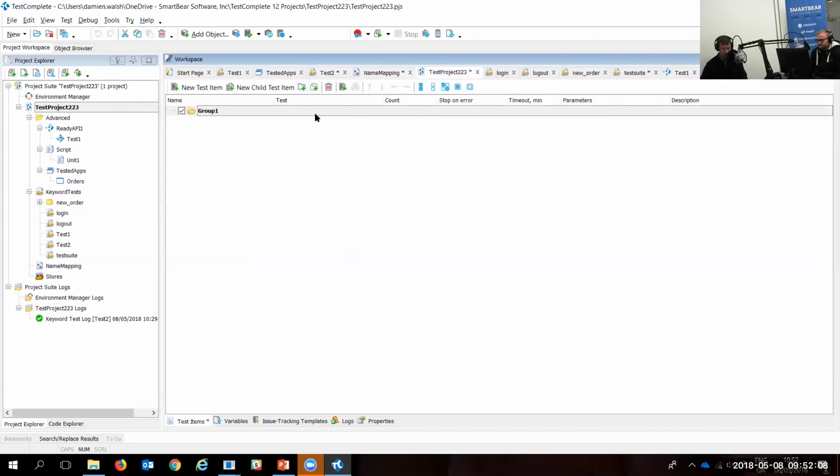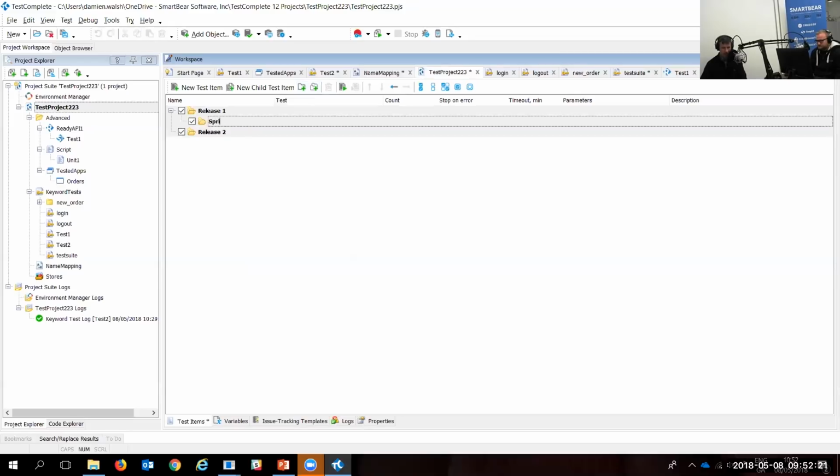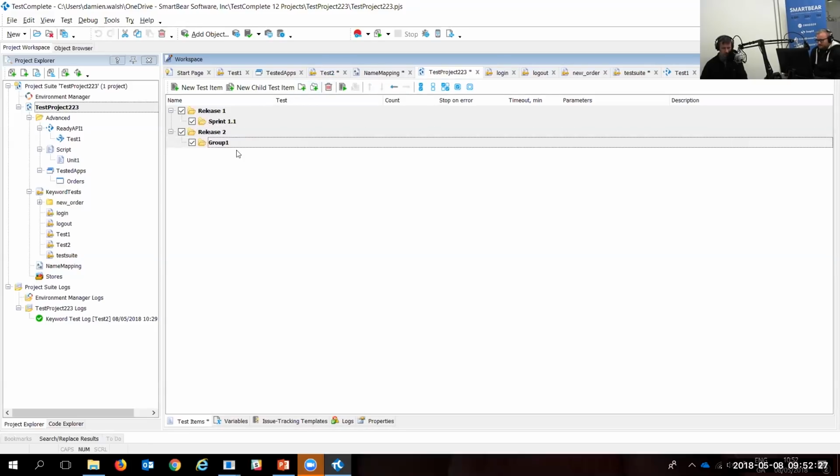So you look at different releases. So release 1, and let's go on to release 2. Right? So as part of my release 1, I might in a sprint 1.1, and I'm going ahead to sprint here to this one here. So what I've got is my release cycle.